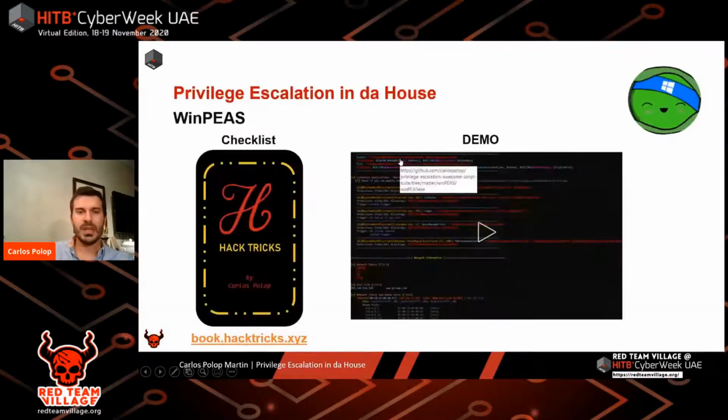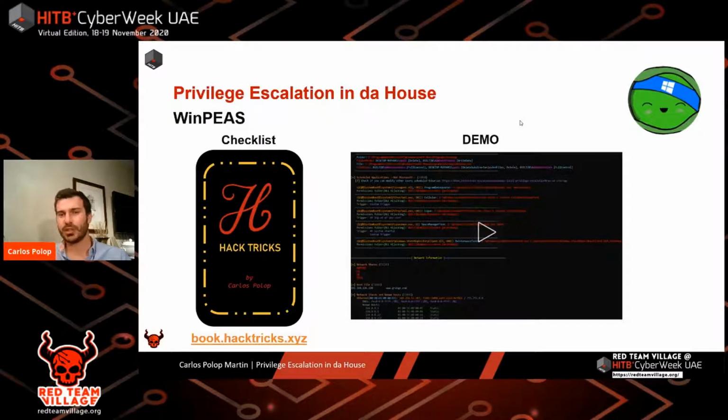Okay. So the next demo we are going to see is about WinPeace. This is the script version for Windows. Actually, there are two versions of WinPeace. One is .exe, that is the best one that you will be able to execute and see some colors and everything. And the other one is a batch version.